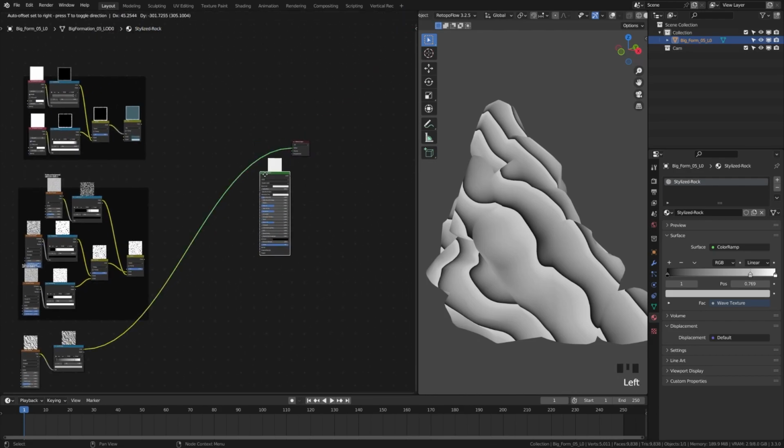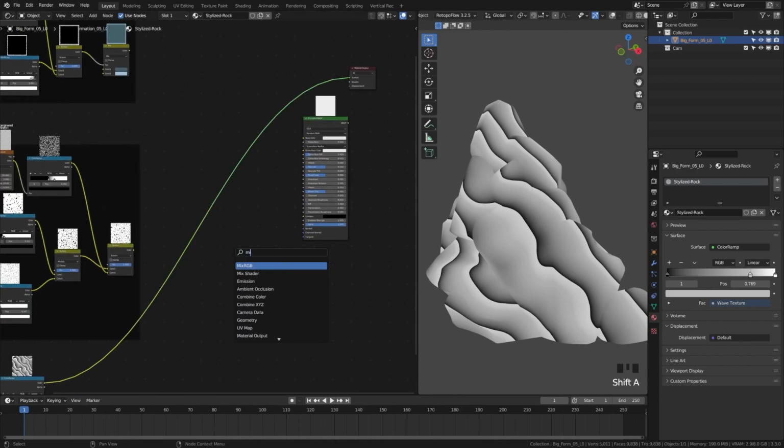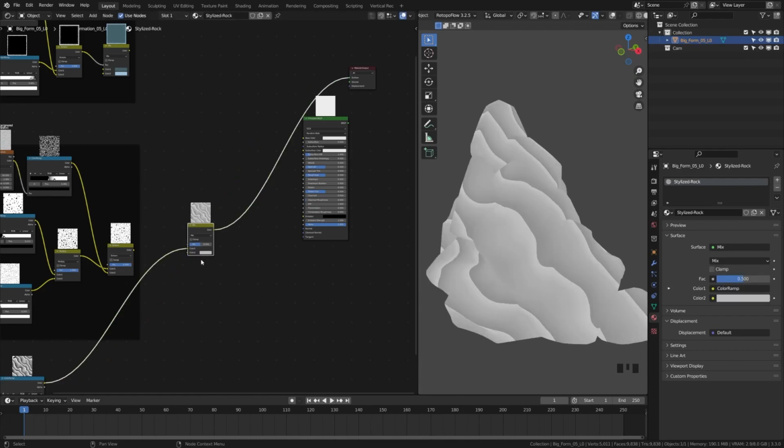Perfect. And with that, we have all the assets we need to kind of piece this together into our final texture. So what we can do is we can go ahead, grab a Mix RGB node, and we're going to mix our details first.